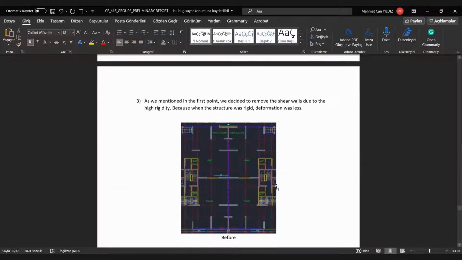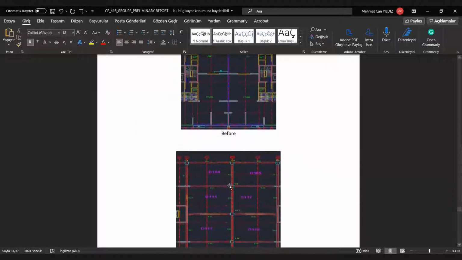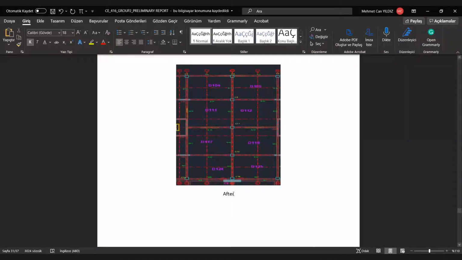The third one, as we mentioned in the first point, we decided to remove the shear walls due to the high rigidity, because when the structure was rigid, the deformation was less. Before, everywhere is shear wall. After that, we change it to columns.